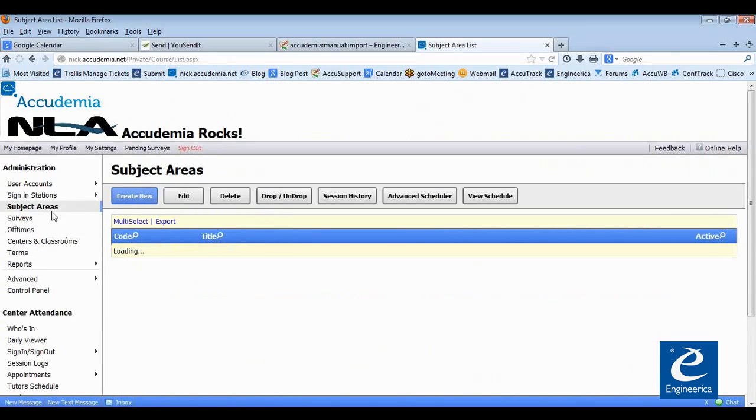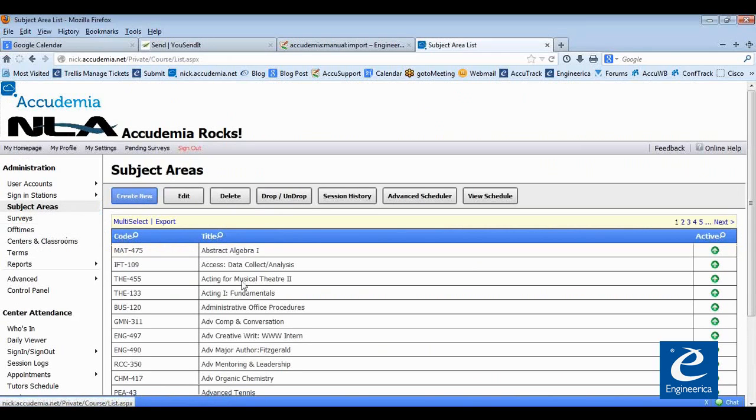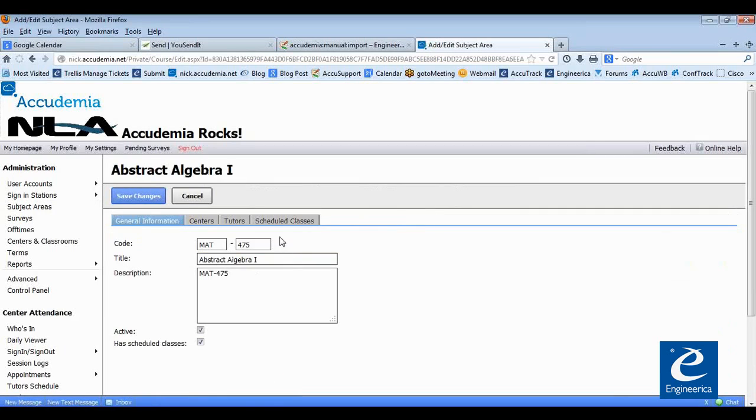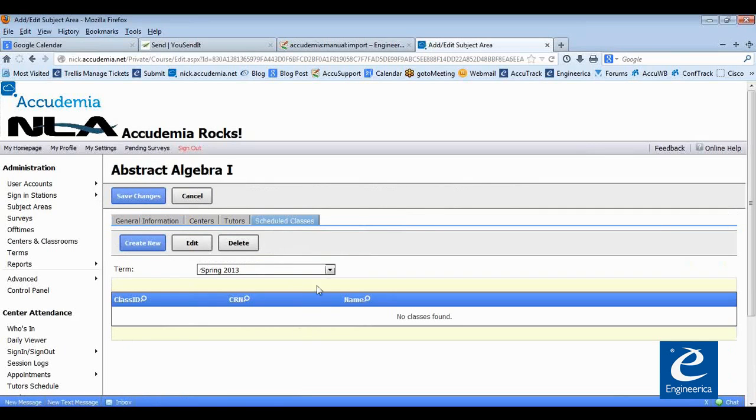And if we go under subject areas, this is our broad areas, and like I said, I could have named these and only had a few subject areas instead of a whole bunch. I could have had them more general, like math, science, and whatever. But when you actually edit these, you'll see your classes in there under scheduled classes.